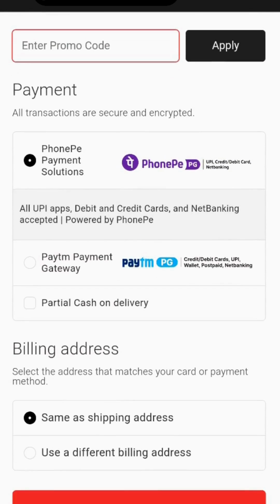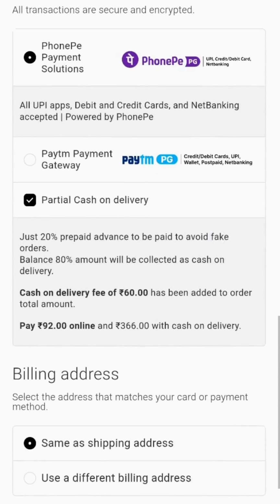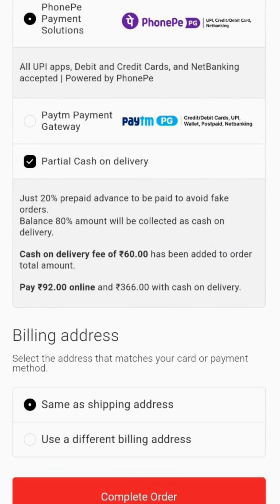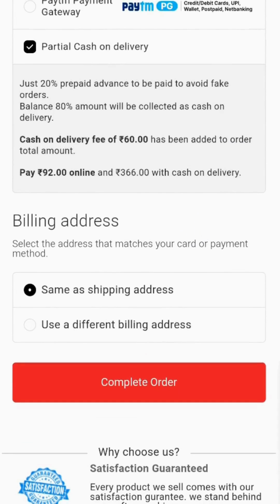We also have partial COD, which is partial cash on delivery, which means we take some amount of the total amount as prepaid and then the rest we take as cash on delivery to avoid fake orders.